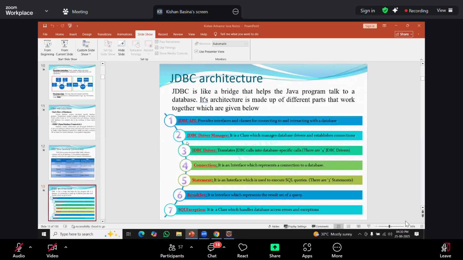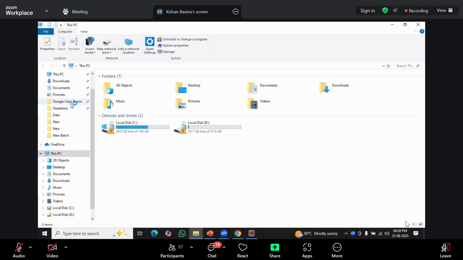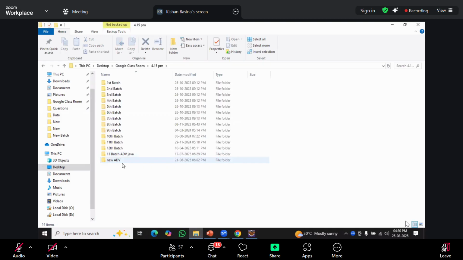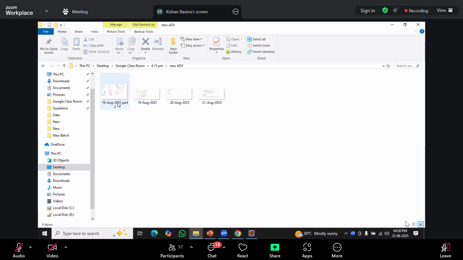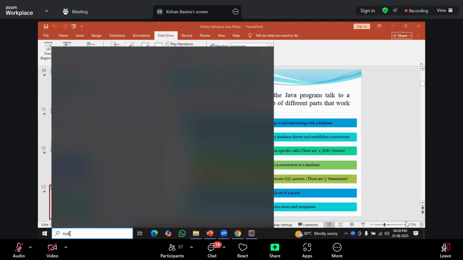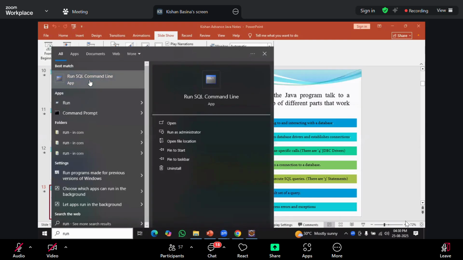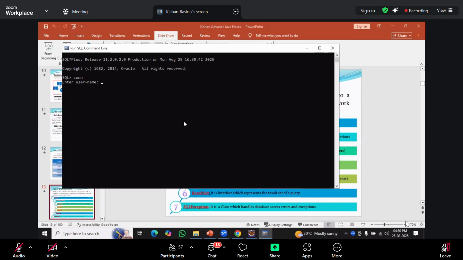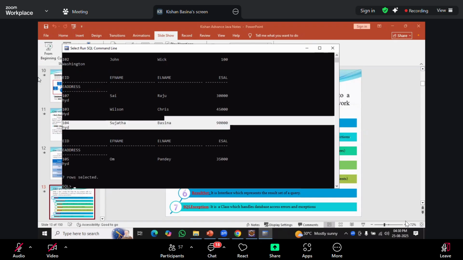Let me try to get this here. Is that image available? Oh, sorry, I deleted it. Give me a minute. I think it's gone. Anyways, I did not have that image, but do you remember that? Let me try to get my Oracle here. Connect as system, manager. Select star from employee. We'll be getting this data, right?